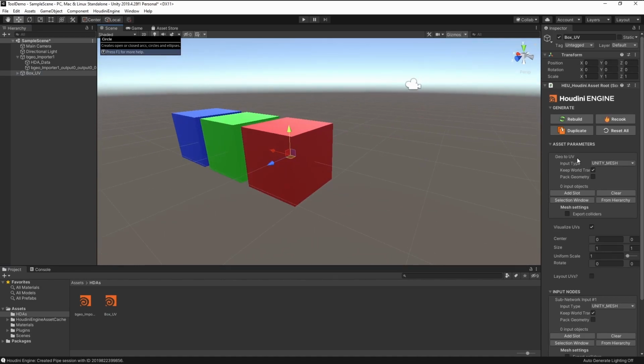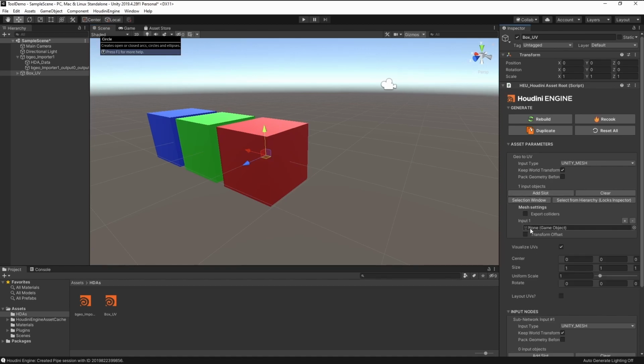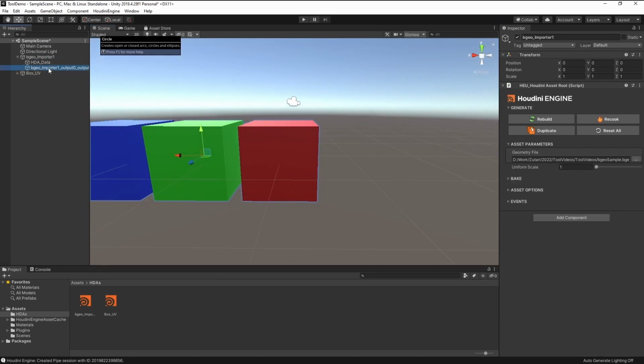And here you see we have this geo to UV. Which geo would you like to UV? Now there isn't really any way to add it here, so what you want to do is click add slot. What this will do is allow you a space for a game object. So now we can actually just drag in these old ones, this old system that we're using here, and we want to see the UVs, but we're not seeing it right now.